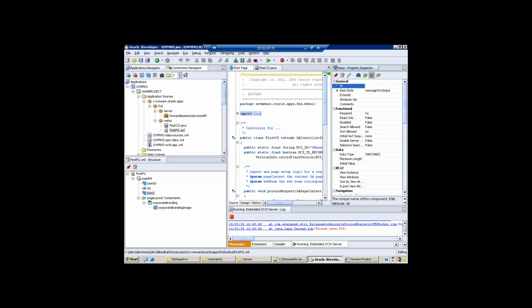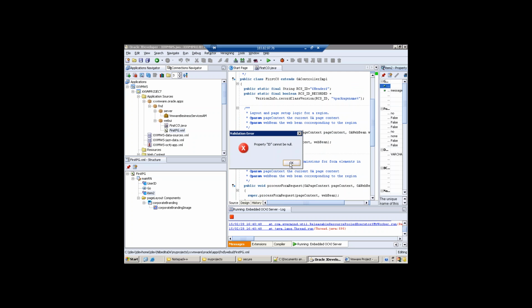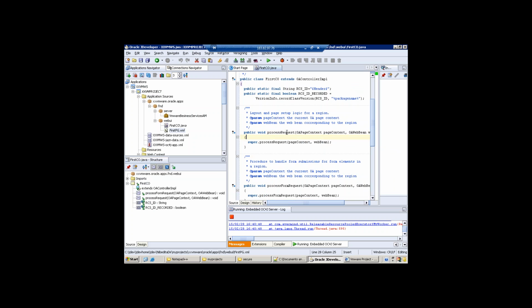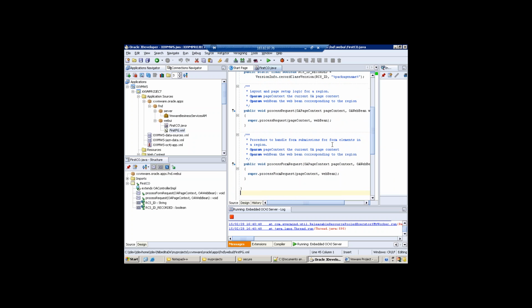Now go to the CO, process form request. Click OK. Yes, perfect. Go to process form request, scroll down, and in that write the logic.